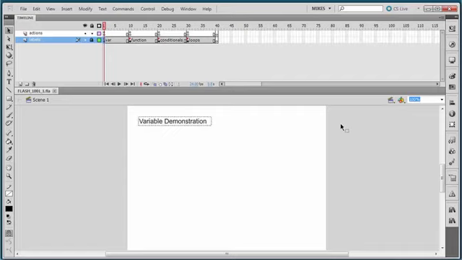Again, if you don't understand everything that I just talked about, don't worry about it. We're going to go through all this stuff. I just want to demonstrate how we use some variables inside of ActionScript 3.